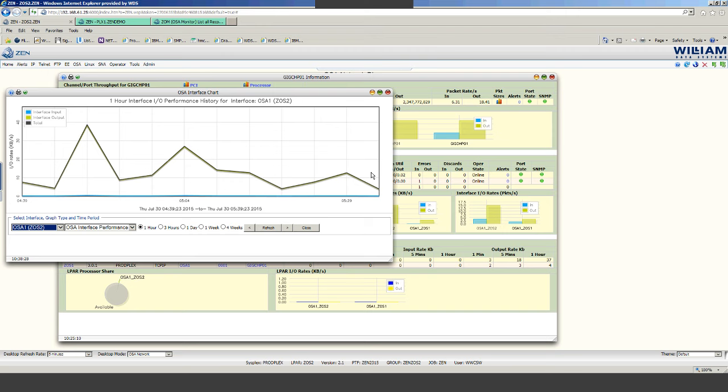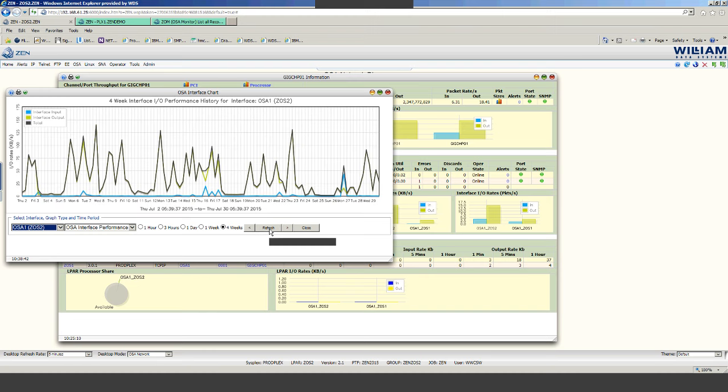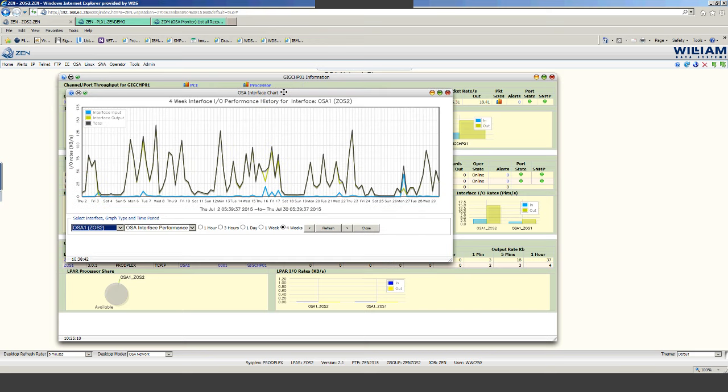And as you can see, we go back 1 hour, 3 hours, 1 day, 1 week. If we go back 4 weeks and issue a refresh, it comes back. So what we can now see is the OSA performance on this particular system over the last 4 weeks for this particular OSA. So we're looking at OSA 1 on ZOS 2. So we can actually see the peaks and troughs of this particular OSA as far as the performance.